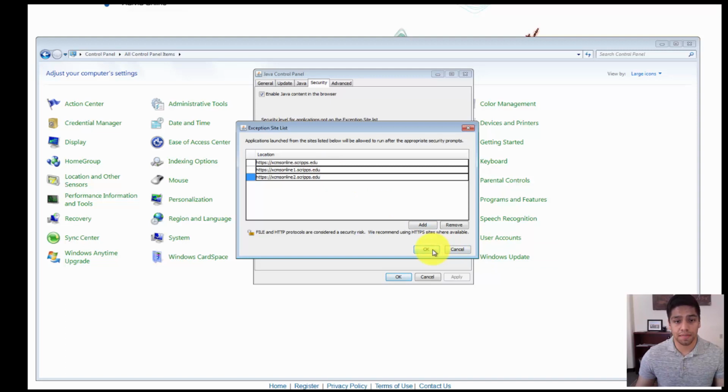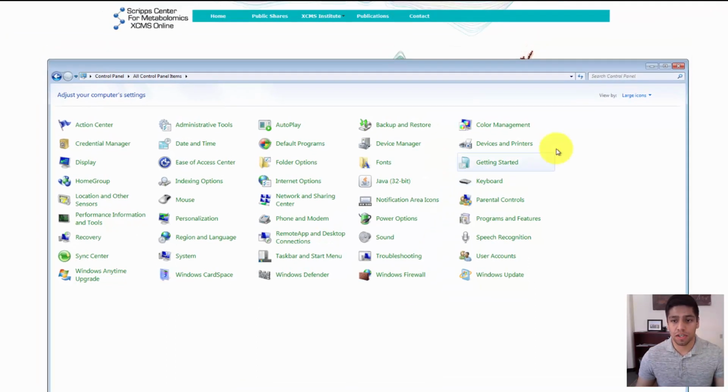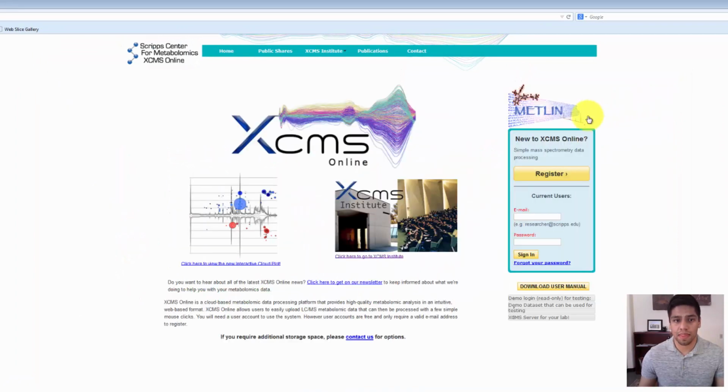We'll click OK. And now you can see that they've been added to the list. You'll want to make sure that it says HTTPS for security reasons. Now we can click OK. We can close the control panel and continue on with the XCMS Online website.